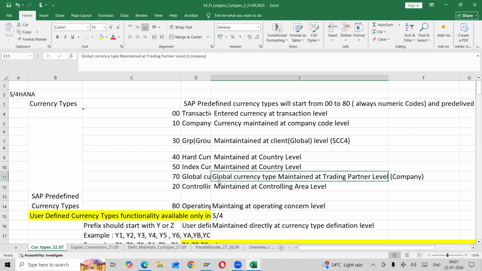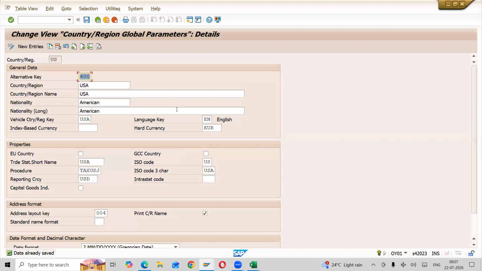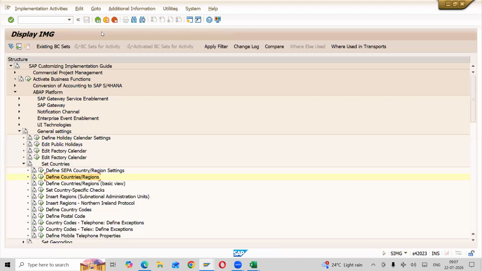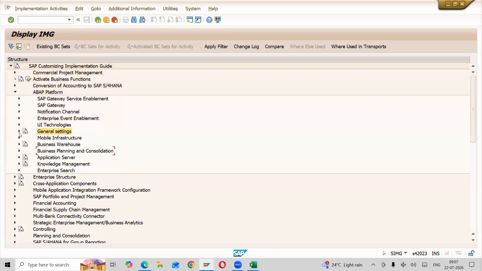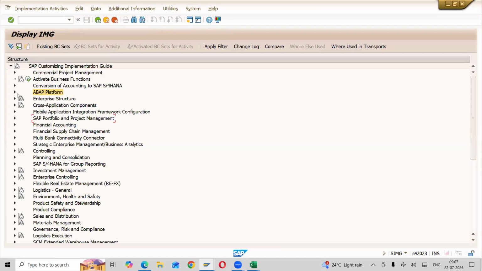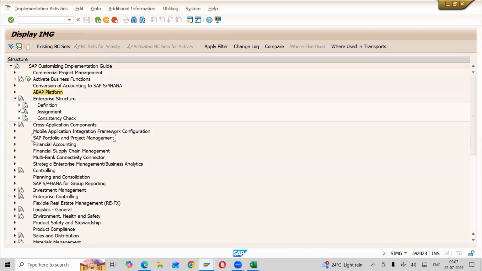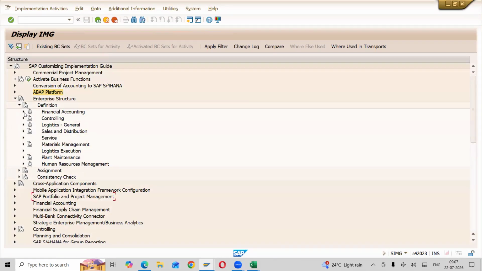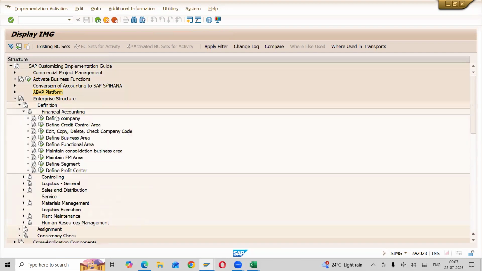For example, when we create a company, let me show this. When we create a company, we have not yet created a company. We have directly created a company code. Clear? I'll show you enterprise structure, definition. So here financial accounting. So here you can see company code we have already created. So here define a company.